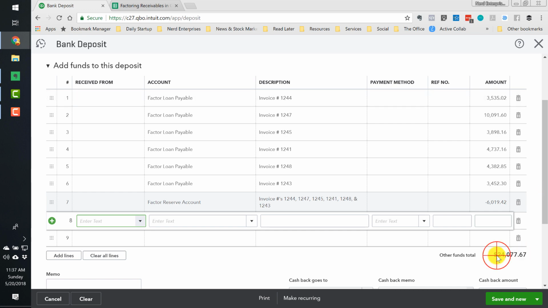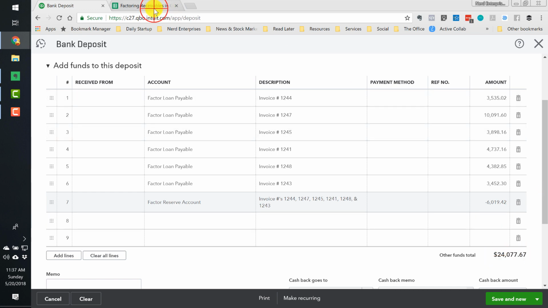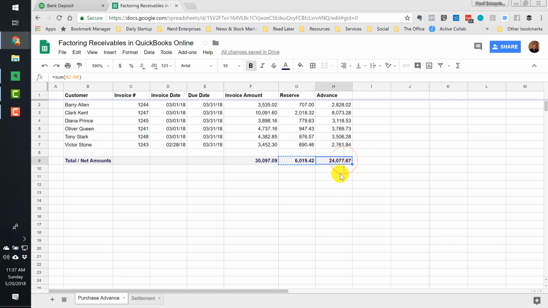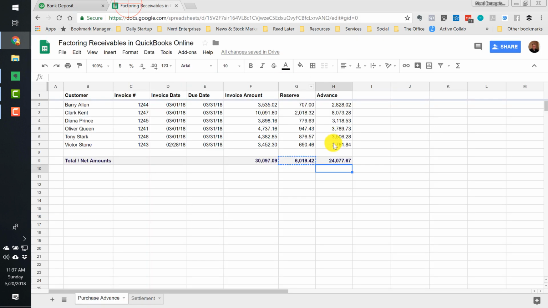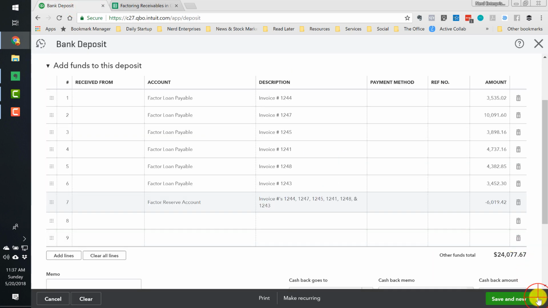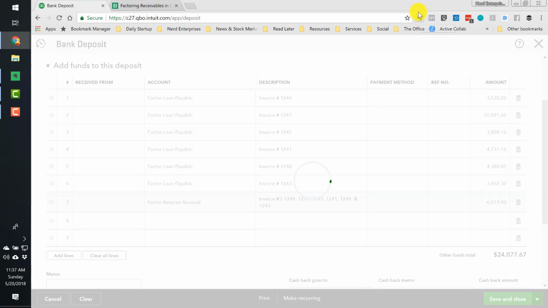And that should bring us to the correct net amount, 24,077.67. Of course, before you save this, make sure this in fact agrees to what you received in your bank account, and it should also agree to the total in their report, right? So as long as all of that agrees, then we can say save and close, and we're done with the first part.